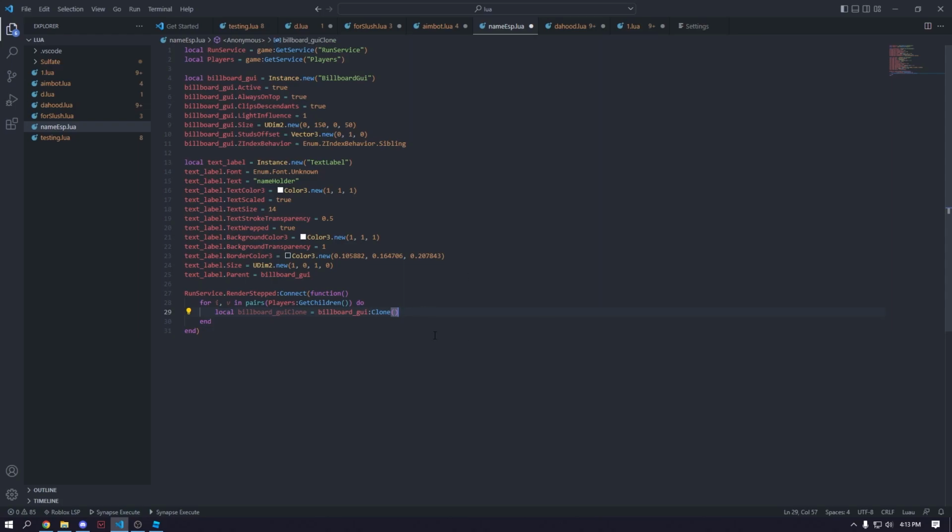All right, we clone this, and we do billboard UI clone dot parent equals v dot character find first child head. Okay, and this is gonna loop through the players, get the children, and put it over there. All right.